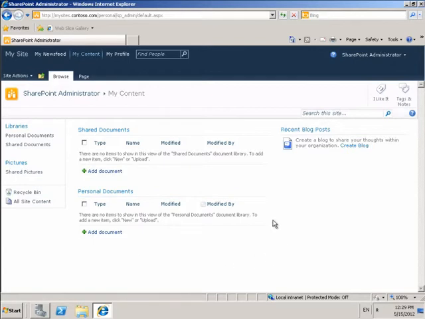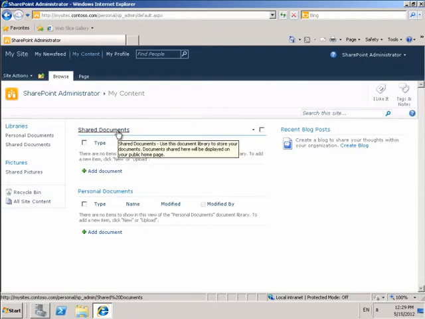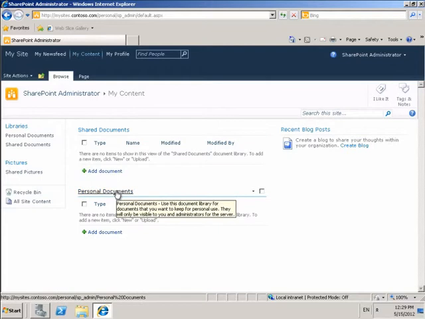Now, there are two libraries that are linked here through web parts. The Shared Documents library, where you would store documents that you would love other people to visit and view, and then your Personal Documents library, which should be restricted for your own personal view only. Okay, so you can go ahead and use these accordingly.